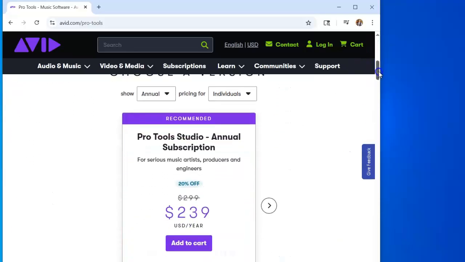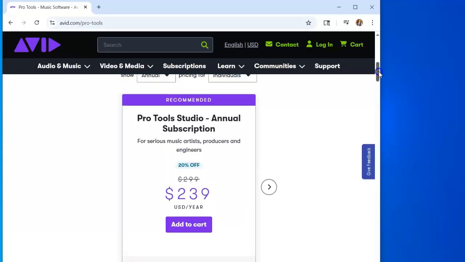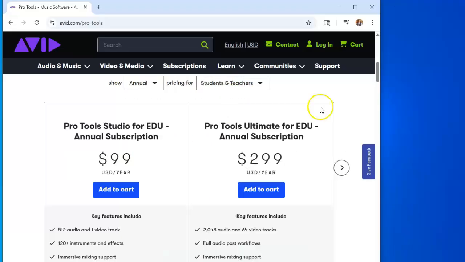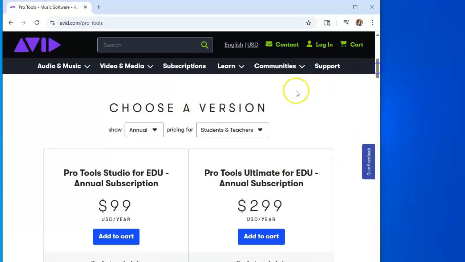You'll notice there are options to purchase. You're not purchasing it unless you felt like you wanted to. Should you decide that you wanted to purchase it, you can choose this drop-down menu to students and teachers, and it will give you the student discount price. Pro Tools Studio for Education is $99 a year. You can see how many tracks you get. Pro Tools Ultimate would be $300 a year, and that's about half price, by the way. What we have on campus is the Studio version, and that's fine.